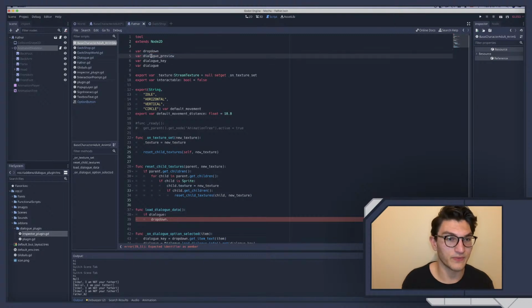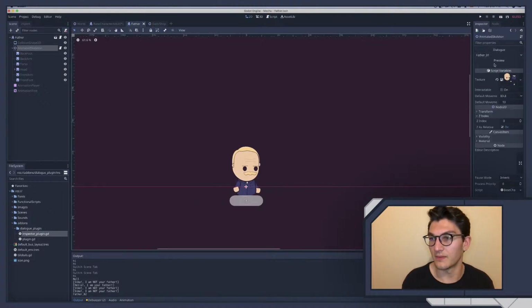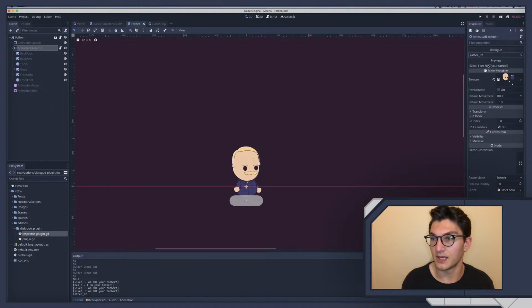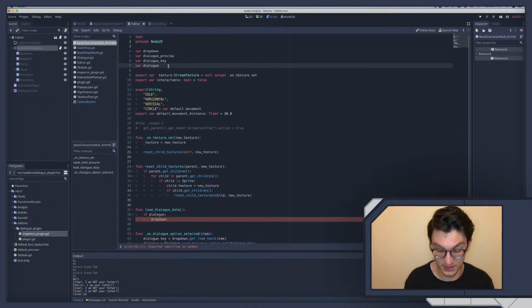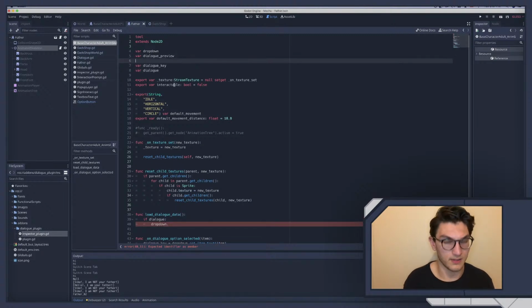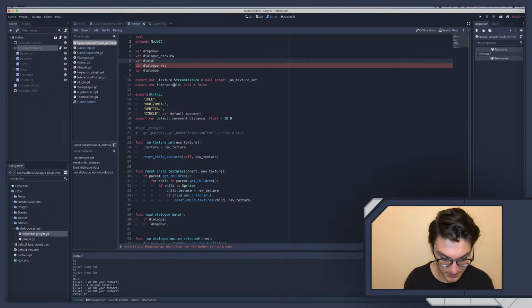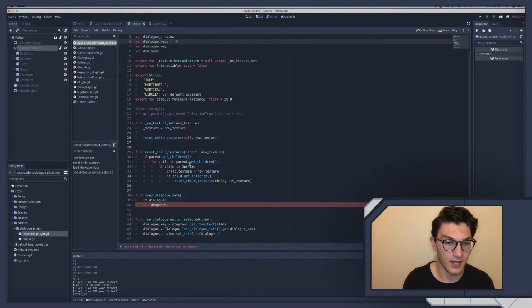This is the label. If I go here, this text right here is the dialog preview. Now, what we need to do is essentially create yet another variable. This is going to be var dialog_keys equals, and it's just going to be an empty array.